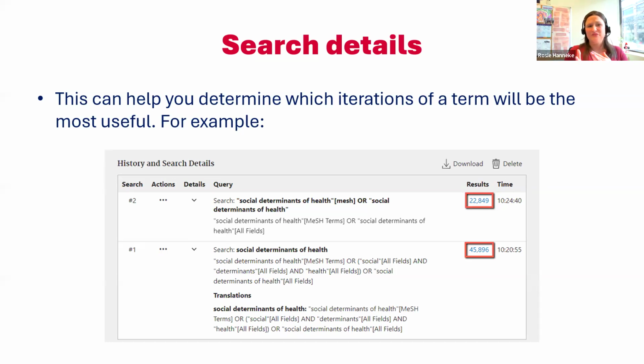So it can make the difference. Using field tags and using phrase searching can take your results sometimes from 5,000 down to 1,000, so it can make a big difference. It's important to pay attention to that kind of stuff.